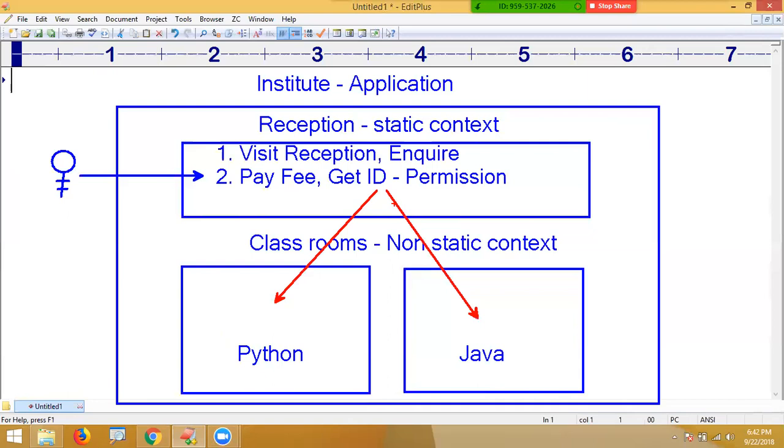So generally, in your life, you have two types of areas, a static area and a non-static area. Nothing but the first one is the reception and the second one is the classrooms. Reception and classrooms, two areas we have.